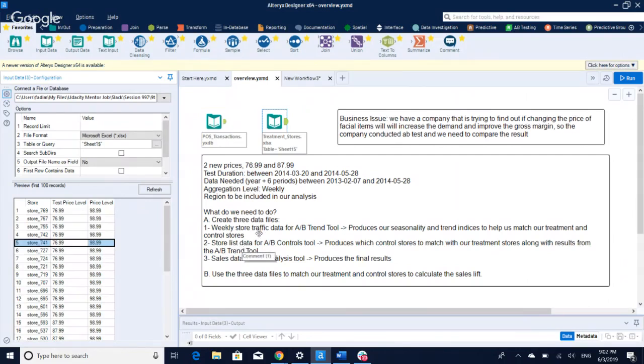The company decided to test two prices. So we have a $76.99 price and an $87.99 price. And we have the original or the current price, which is $98.99. Also we have the test duration, which is between March 20th, 2014 and May 28th, 2014.